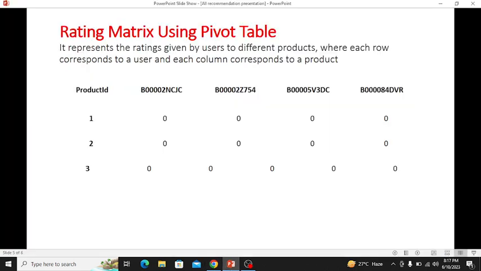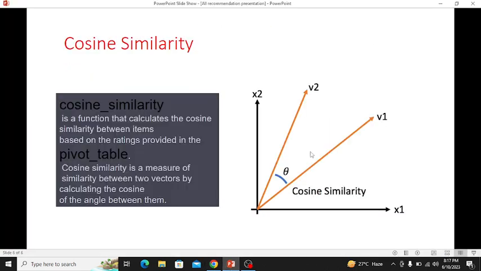So let's understand cosine similarity. Cosine similarity is actually a function in mathematics. You must have seen that it calculates the similarity between 2 vectors. 2 vectors are nothing but 2 items, and 2 items are nothing but 2 products. It could be 2 users, it could be 2 movies, whatever you say. So it calculates the similarity between items based on ratings provided in the pivot table, as I have already explained. The cosine similarity measures the similarity between 2 vectors, which are 2 users' ratings for all the products, and calculates the cosine of the angle between them.